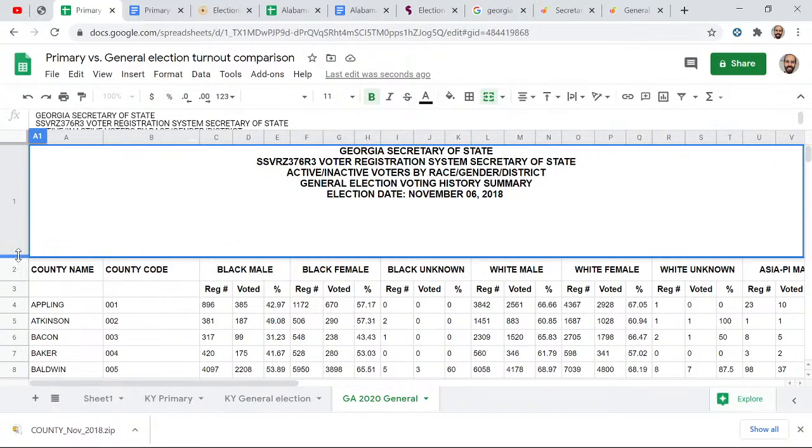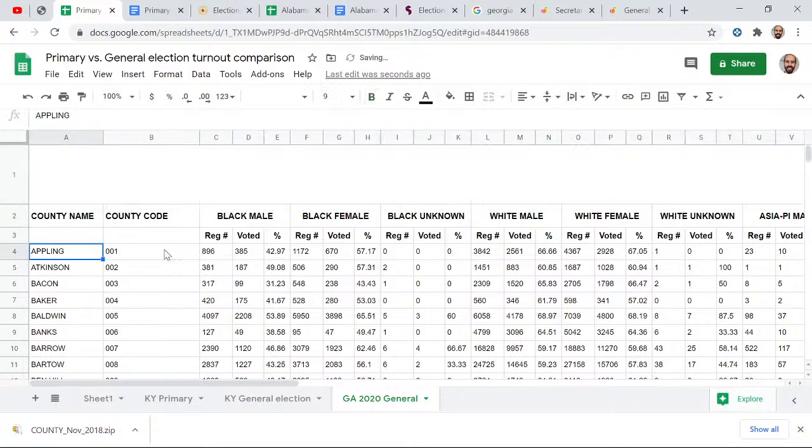This is for November 6th. It's the general election 2018. So for the general election, the Black male turnout in Appling County was 42.97%. Black female is 57.17% in Appling County, and so on down the line. White male turnout 66.66%, white female turnout slightly higher than that. One thing I'm noticing in Appling County is that the female turnout is higher than the male turnout, and the white turnout is higher than the black turnout.